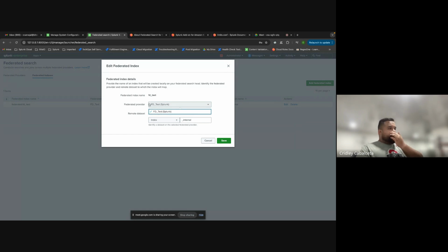Okay, from here, you are normally able to select the federated provider. So in this case, the FD test. And now the important configuration from here is going to be the remote data set configuration. By default, you will have the index, saved searches, data model, last job, different data set types. But for these training purposes, we are going to use an index. In this case, the data set name for these training purposes is going to be the internal index.